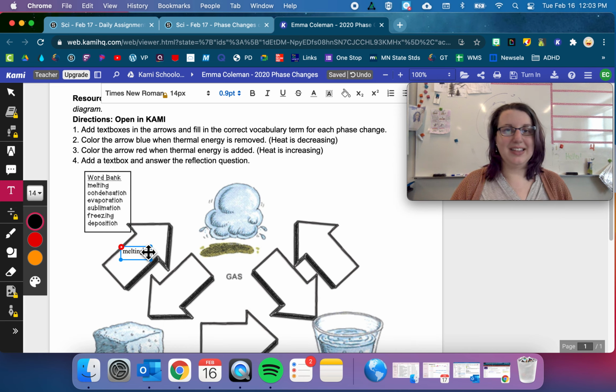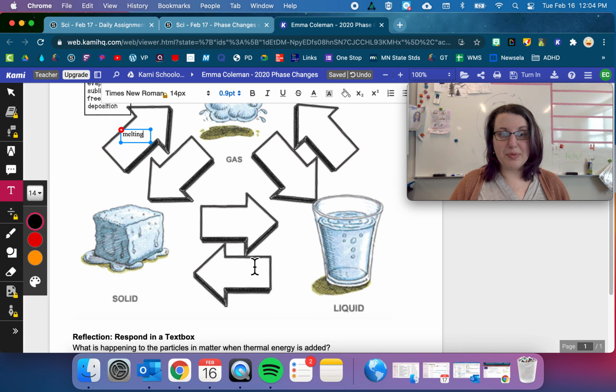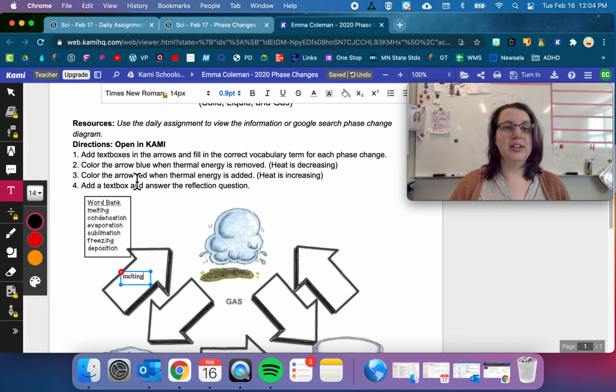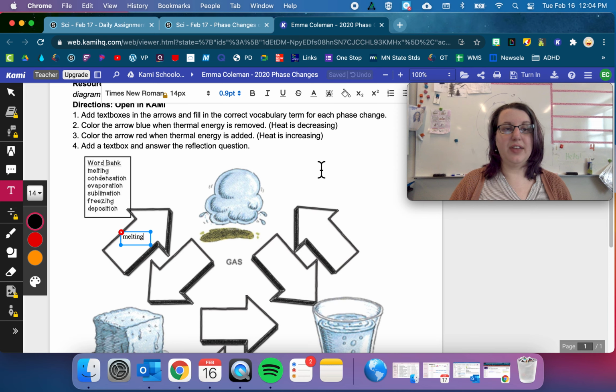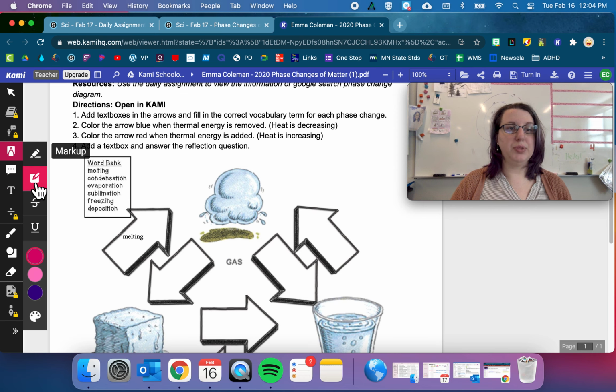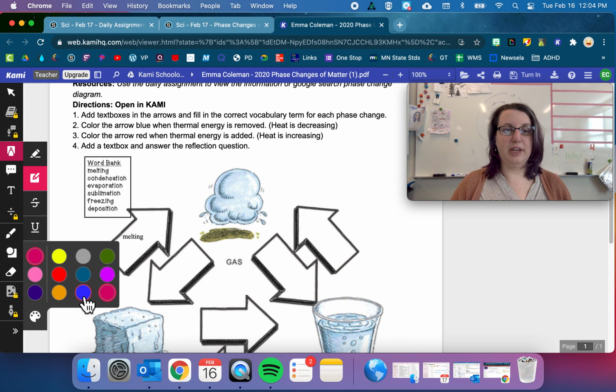I think there's a way to tilt it. I don't know how to do that. But go ahead and just type that in there. You're going to do that for all 6 word banks, 6 phase changes. And you have 6 arrows going between solids, liquids, and gases. Then color the arrow blue when thermal energy is removed, so heat is decreasing, it's getting colder. You're going to go ahead and color that in blue, and you're going to probably use this markup tool and box highlighter. Find a blue.